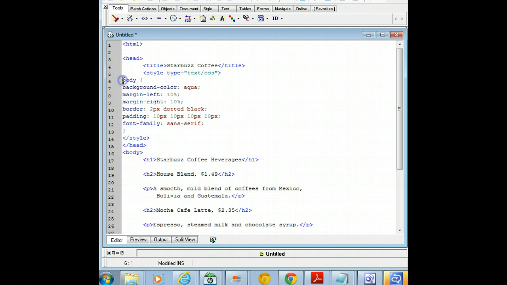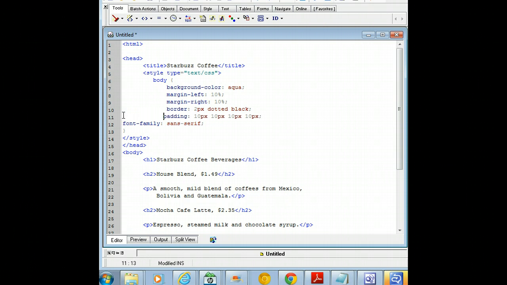What this style does, and let me just move it over a little bit, is change the attributes of the body. I'm going to change the background color to aqua. I'm going to put some margins on the page so it's not sitting there looking ugly, first a left margin, then a right margin. Then I said, let's put a border around it to make it look a little prettier, and then add some padding so that around the border it's not sitting on that line. That's what that padding is. And the last one is, what kind of font family do you want to use?